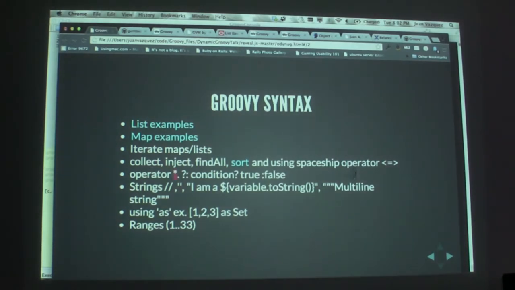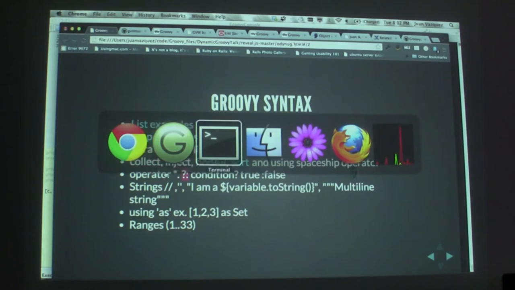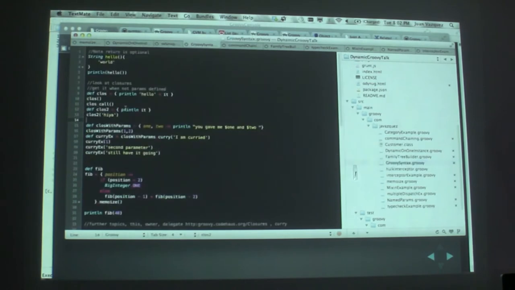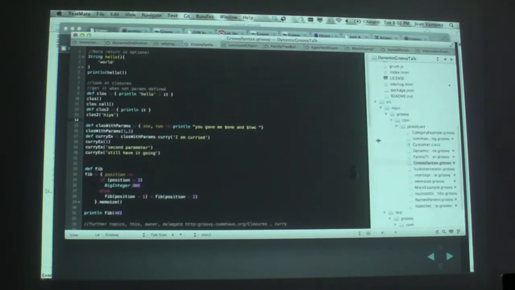So we talked about this operator. We've got the Elvis operator, and it's named because it looks like Elvis, right? See the curly hair and the eyes? And I'm going to pull up the syntax here. Is that big enough? Okay.